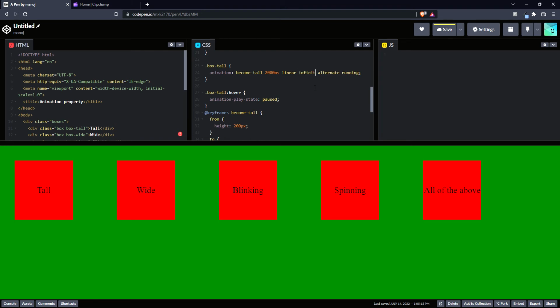Let me make it infinite again. So it runs for an infinite amount of time. If I hover over it, it's paused. If I don't hover over it, it's not paused. And that's the tall one. Now let's work on the wide one. It's basically the same thing.